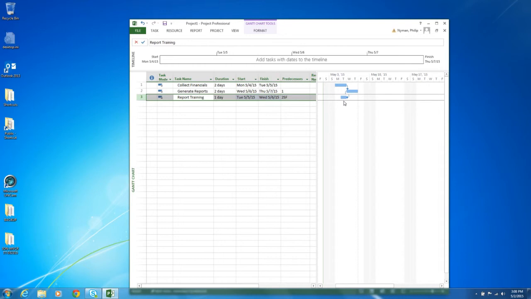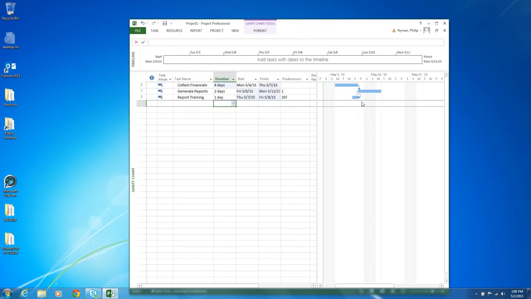And now, if collect financials goes long, by a couple of days, you can see that generate reports effectively drags report training along with it. And that maintains the close relationship between the training and the use of the training. And this is exactly what we want. And there you have it, a start to finish dependency that maintains the appropriate relationship between a training event and the use of the training.